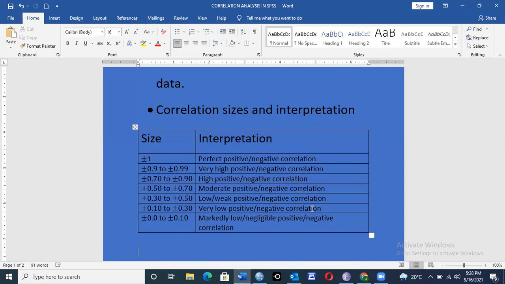Any Pearson correlation value of positive or negative 0.9 to 0.99 shows a very high positive or negative correlation. A value of positive or negative 0.7 to 0.9 indicates a high positive or negative correlation. Any value between plus or minus 0.5 and 0.7 shows a moderate positive or negative correlation.